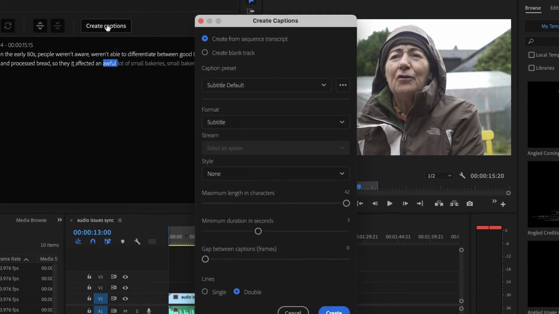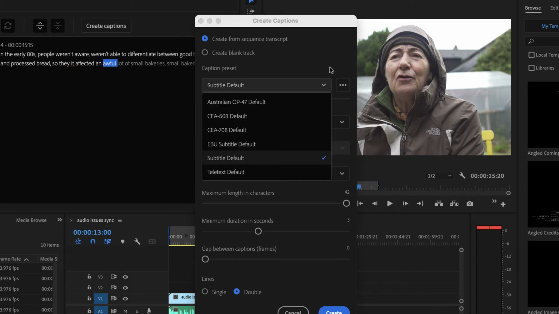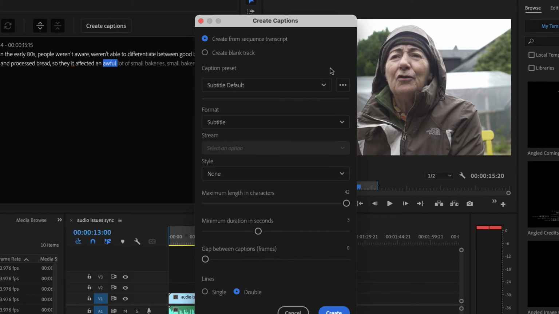So when I go to create captions, I'm first going to say, yes, I'm creating them from my sequence transcript. I'm going to leave my caption preset on subtitle and my format on subtitle. If there are specific caption settings you need, you'll know that. That's why I encourage you just to use the subtitle default. That's fine for most of our purposes here at the J School.